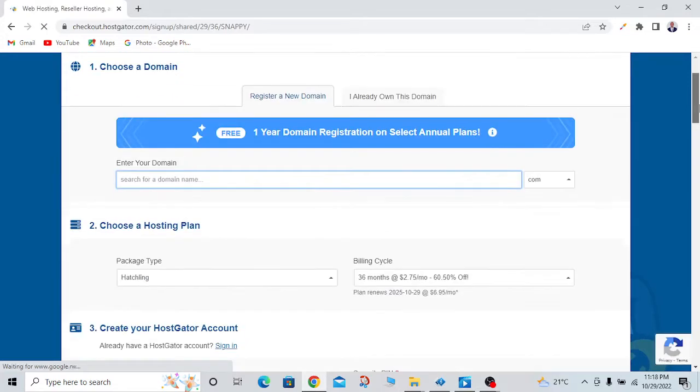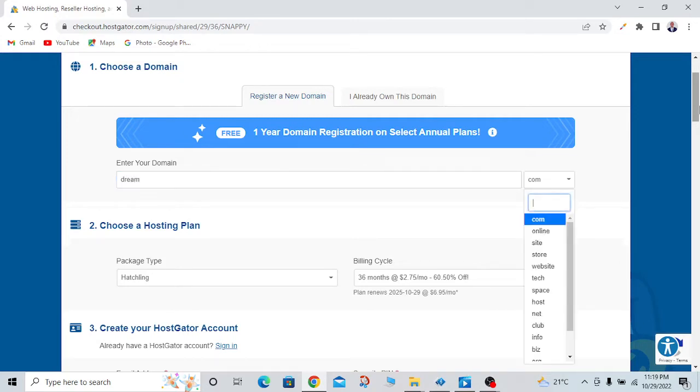Now, the first thing you have to do is to check whether your domain name is available. For those of you who don't know, a domain name is simply the name of your website. Example, the domain name for Google is google.com. The domain name for Facebook is facebook.com. My domain name, I want to call it dream.careers.